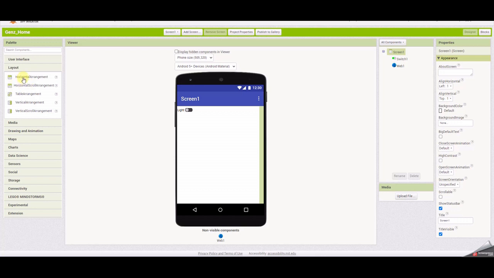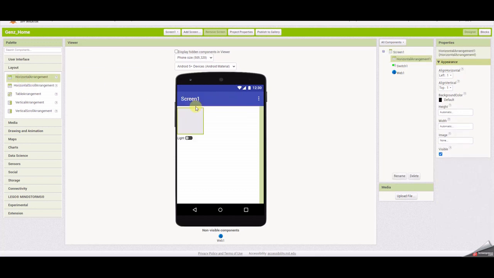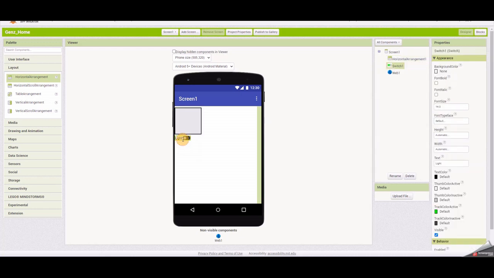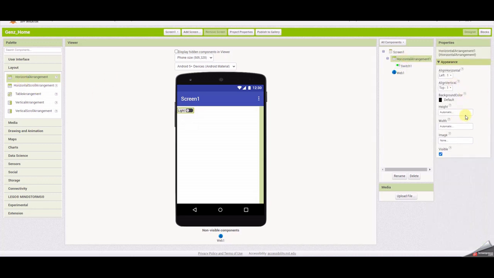Go to layout and select horizontal arrangement. Just drag and drop it, and then go to this light and drag this one onto the horizontal arrangement. For this horizontal arrangement, you can define the height and width and then the alignment inside the horizontal arrangement. For example, I'm going to define height as 50%, so that means it will cover 50% of the screen, just like this. And then I want light to be here, so for the width I'm going to give 100%, or you can also give the fill parent option.